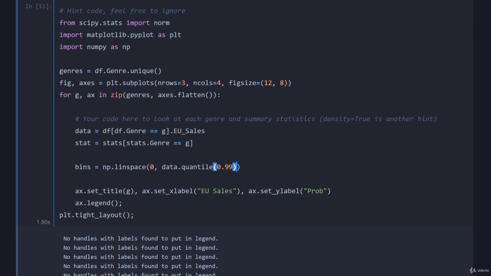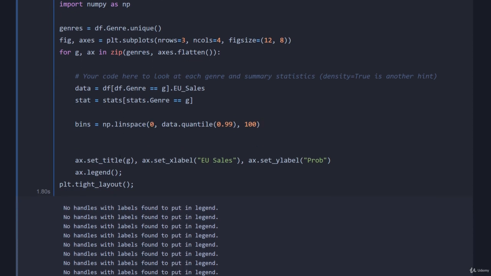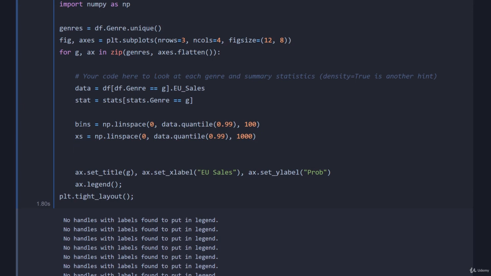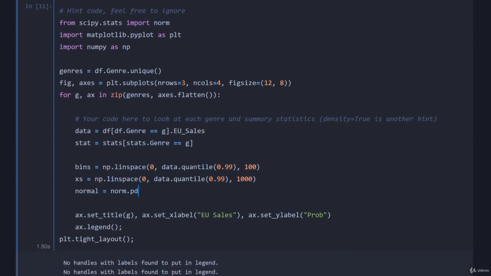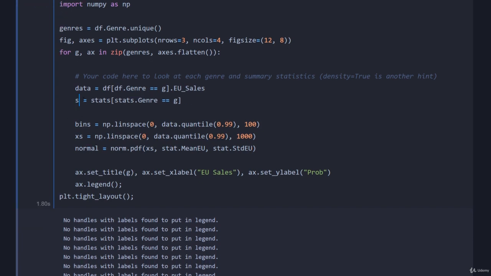This is to remove any outliers that might be well above the average, well above the general population, and I want 100 bins. Now I want something that's a bit smoother so that I can plot the smooth statistics. So I'm going to call those x's, and that's going to be pretty much the same thing, except now, instead of 100 points, I want 1,000. And finally, I need to actually get what our stats would predict. So if we were using a normal approximation, we would have the normal values equal to norm. Remember that we imported norm up here from SciPy stats. And we go norm.pdf, the probability density function of x's, given stat.mean and stat.standard deviation. Actually, stat's a bit weird to say. I'm going to change this to summary, because this does represent our summary statistics.